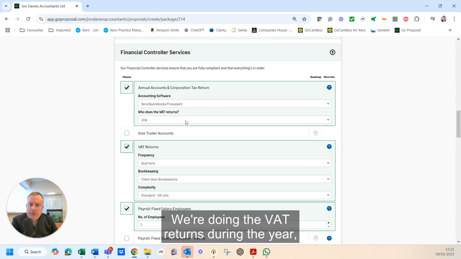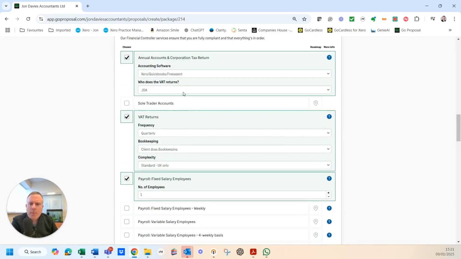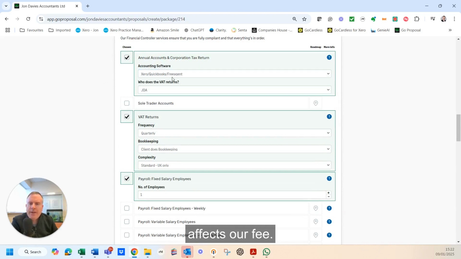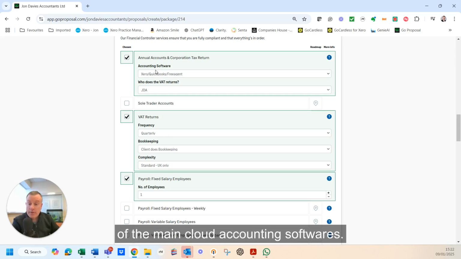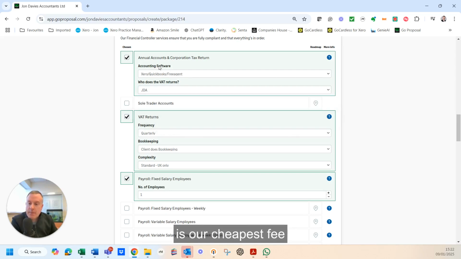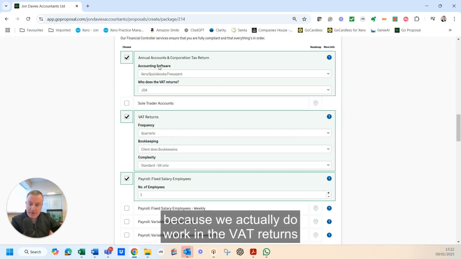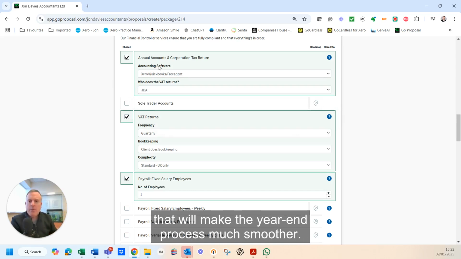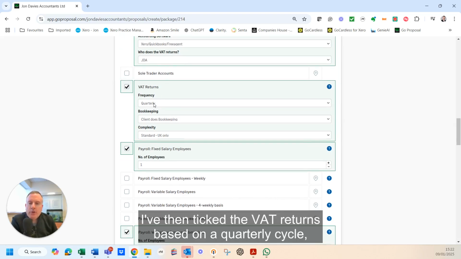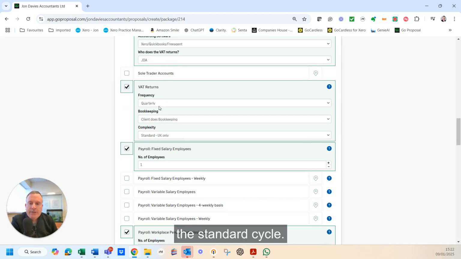We're doing the VAT returns during the year, because as you can imagine, that affects both the software and our fee. Our cheapest fees are if you are on one of the main cloud accounting softwares. We use them across many clients and therefore are very comfortable with them. And similarly, if we've done the VAT returns, that is our cheapest fee, because we actually do work in the VAT returns that will make the year-end process much smoother. I've then ticked the VAT returns based on a quarterly cycle, the standard cycle.